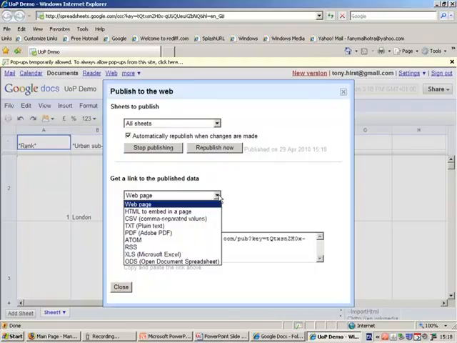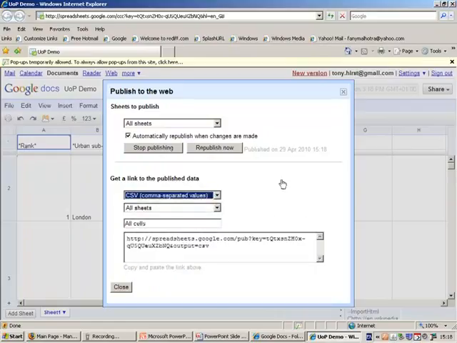Publish it anywhere else on the web. I can get it out as a CSV file, a comma-separated variable file. I can get it as an Atom or an RSS feed. I can get it in various ways. I'm going to publish it as CSV, comma-separated data.